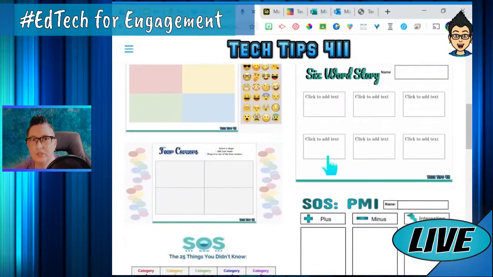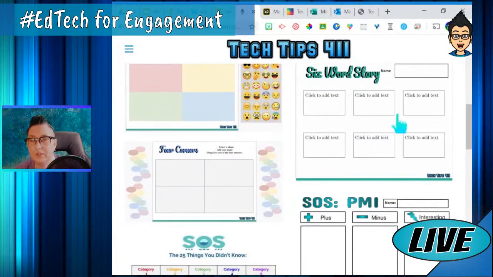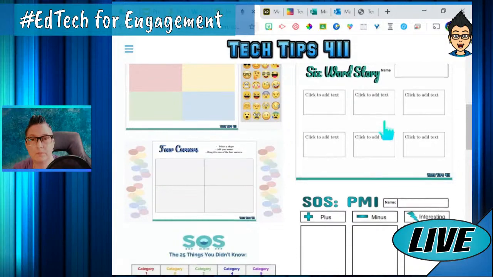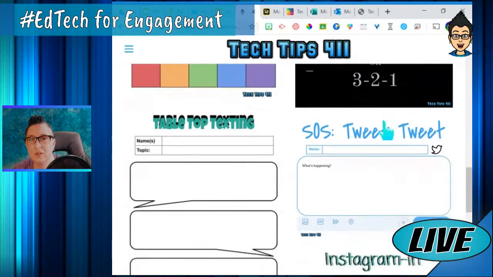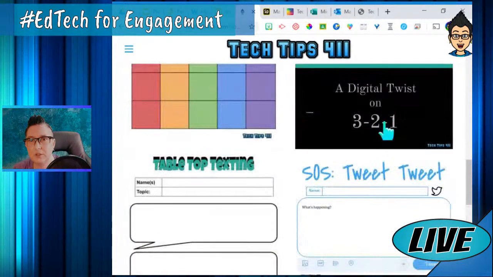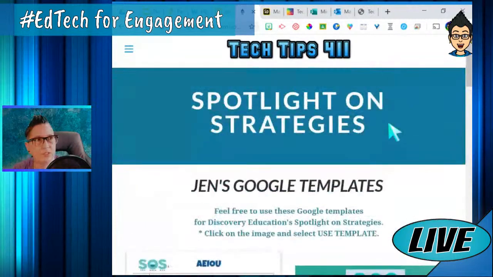So I got 4 corners, 6-word story. To me, this is one of my favorites. The idea that students have to write a 6-word story about what they learned, or maybe kind of like, what do you already know? And then have them rewrite their story after they've learned some new information. So several different templates that are on there, and definitely check those out, and you can use those.